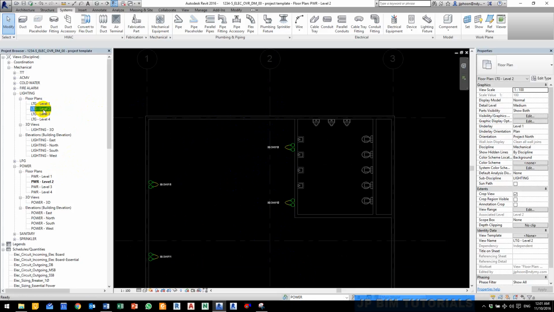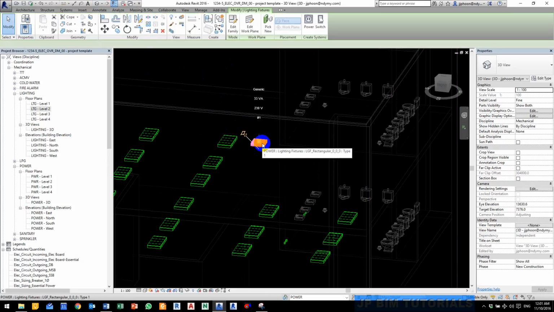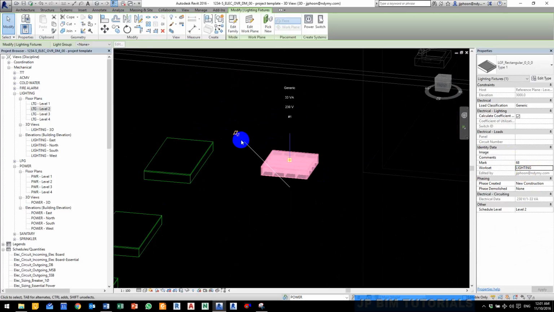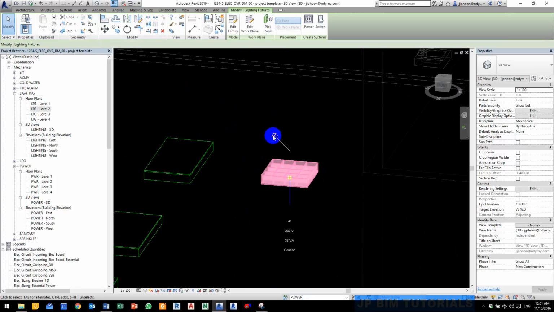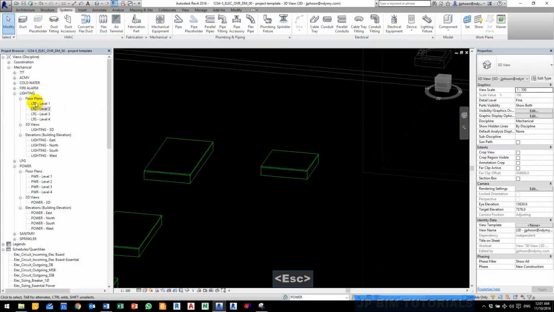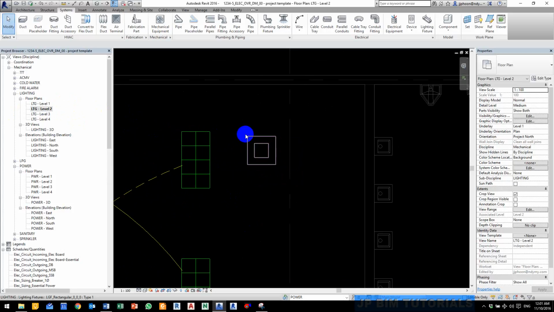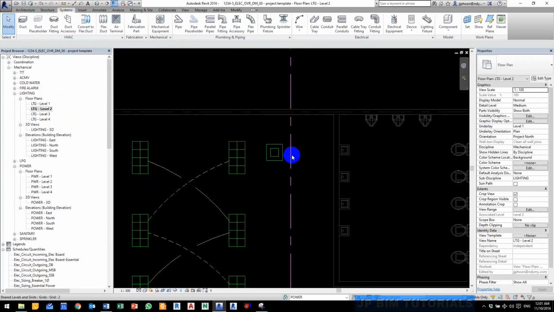Let's just go back to our level 2 drawing, and I'm going to open a 3D view, select the light and change it to lighting, and I'm going to flip it as well. Sorry, I'm going to flip it again. It was in the correct direction already. If we go back to level 2, we can now see that the light that we've created is also in the correct symbol which we have set, which is a double square.